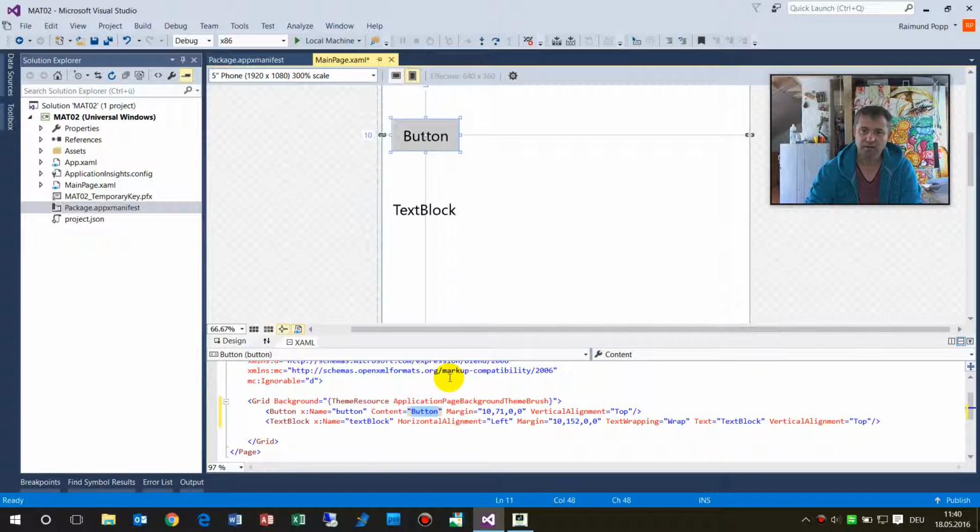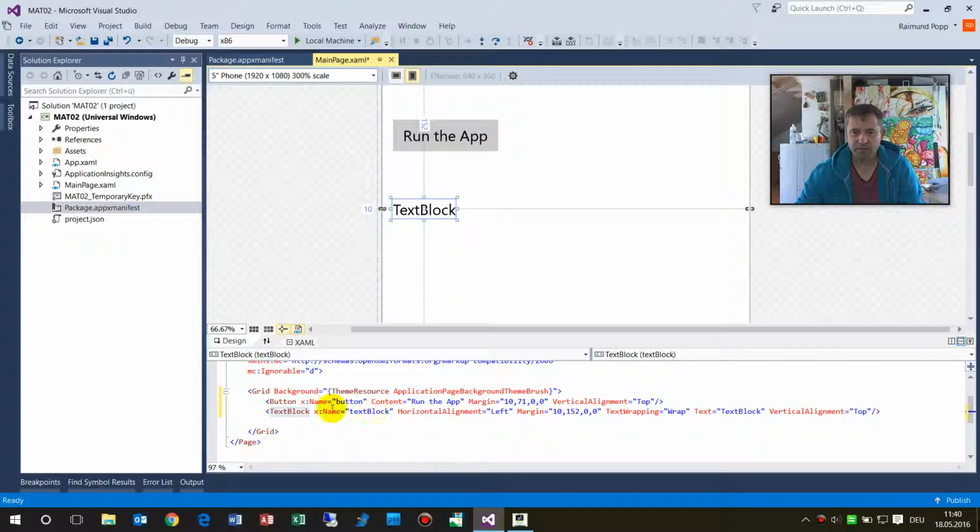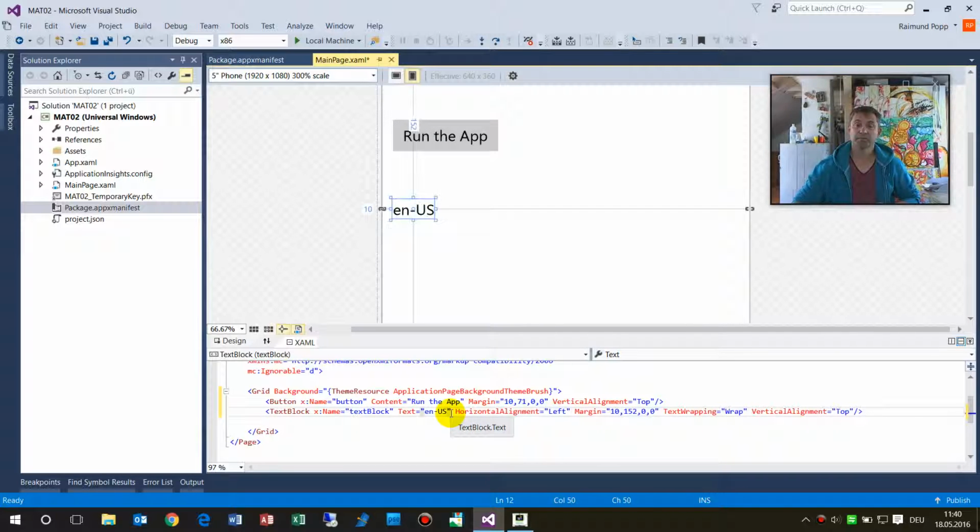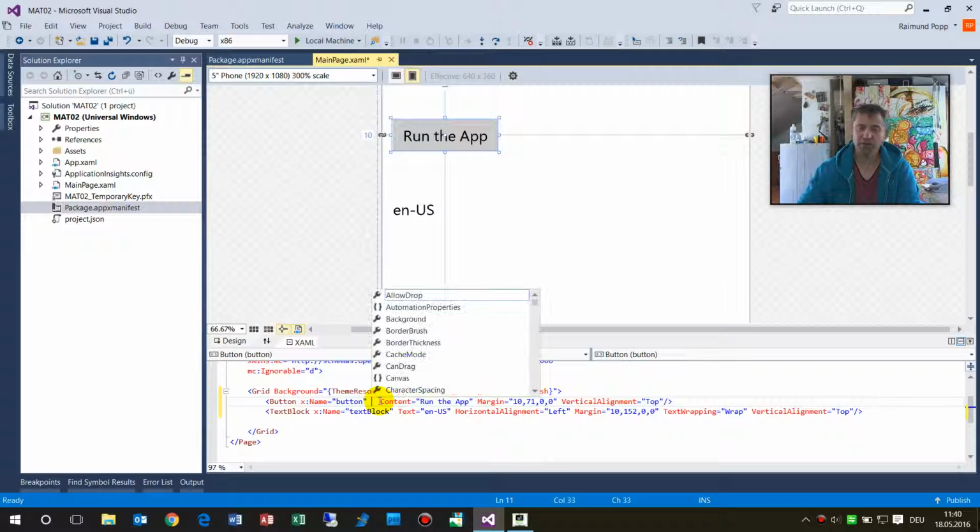And I say okay, run the app. So this is a typical English word, and in my text block, I take it to the left side so we can read it a little bit better. Here I write my language is ENUS, and this is in the text, and this is in the content. That's important for a later point. And now what we have to do is give a unique name.